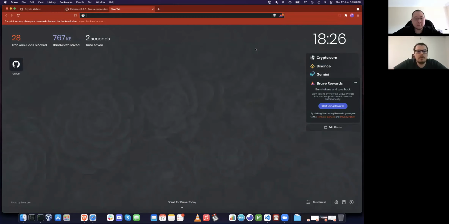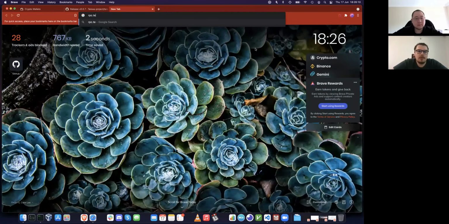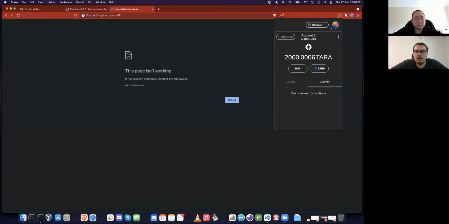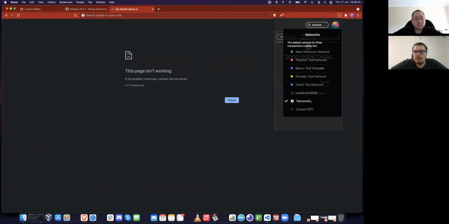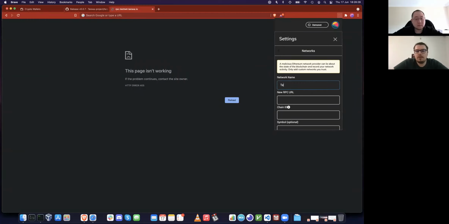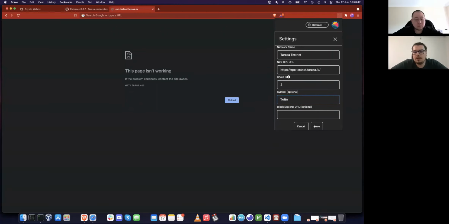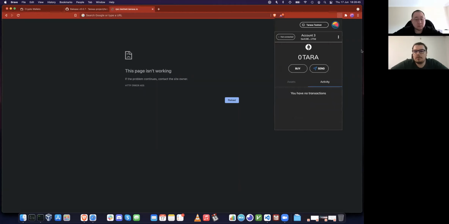Let me share that real quick. So I think it's rpc.testnet.taraxa.io. So you can use this. You can use it in the browser, but you can use Metamask to connect to it. For example, let's create another network. Let's say Taraxa Testnet. This is the RPC URL. The chain ID is 2, for testnet, and then the symbol is Tara. And as you can see, we connected to that.